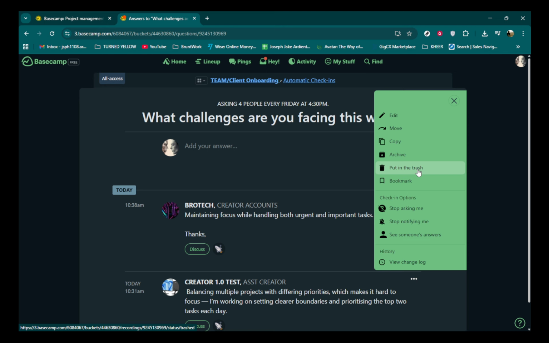This process of editing, pausing, or deleting questions can greatly enhance your ability to maintain relevant and effective check-ins. By regularly reviewing and adjusting these questions, you ensure that they continue to serve your team's needs optimally. It's all about keeping the communication streamlined and as beneficial as possible for your current projects. Follow these steps, and you'll have mastered the process of managing your check-in questions with ease.